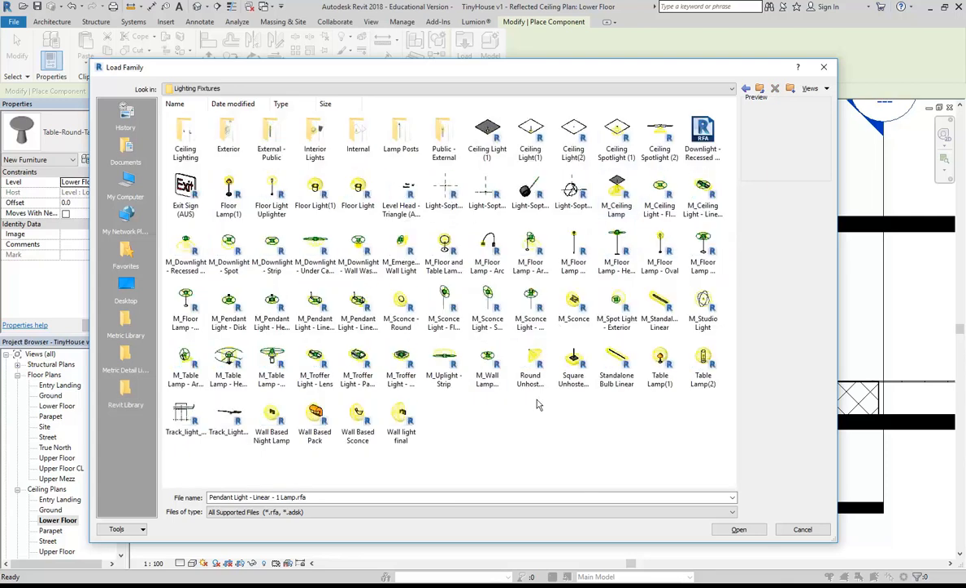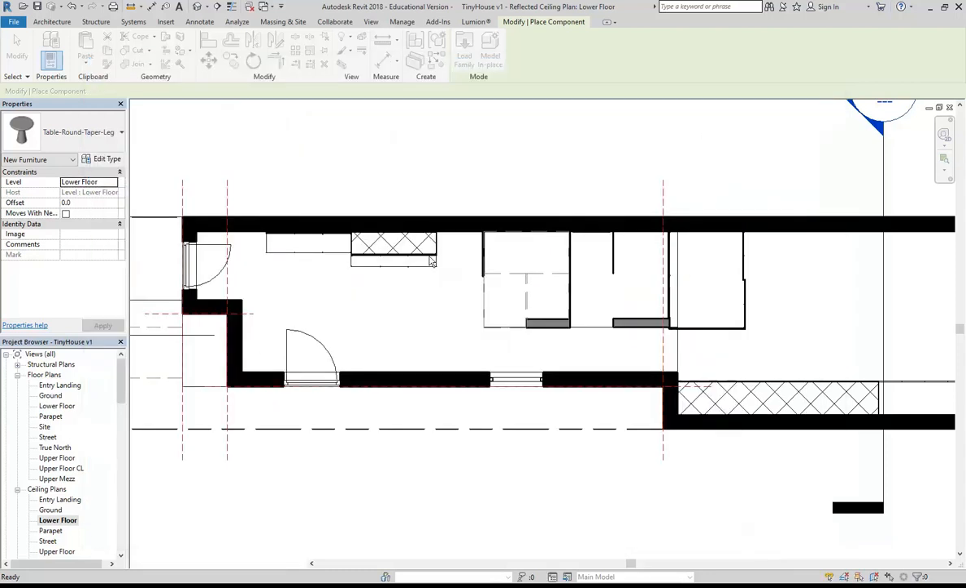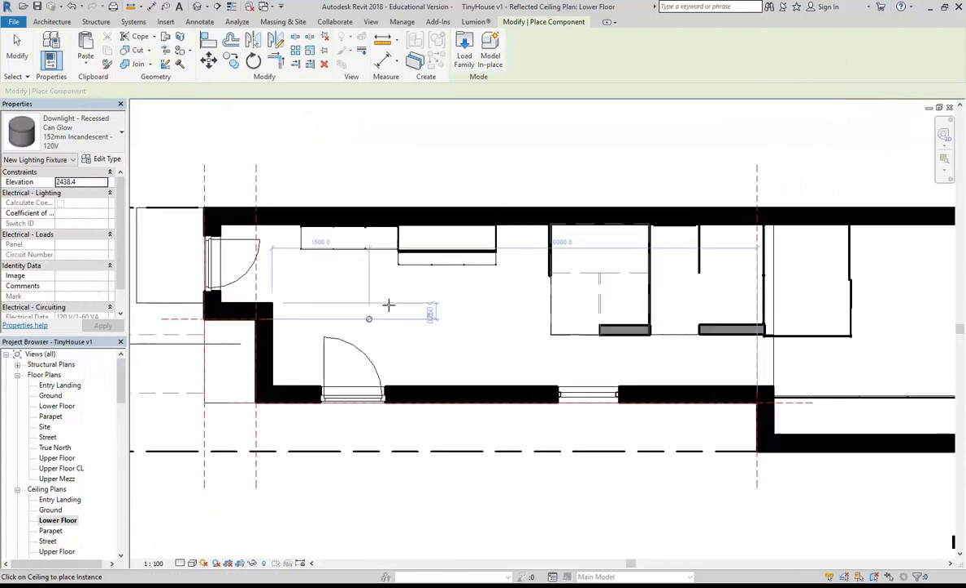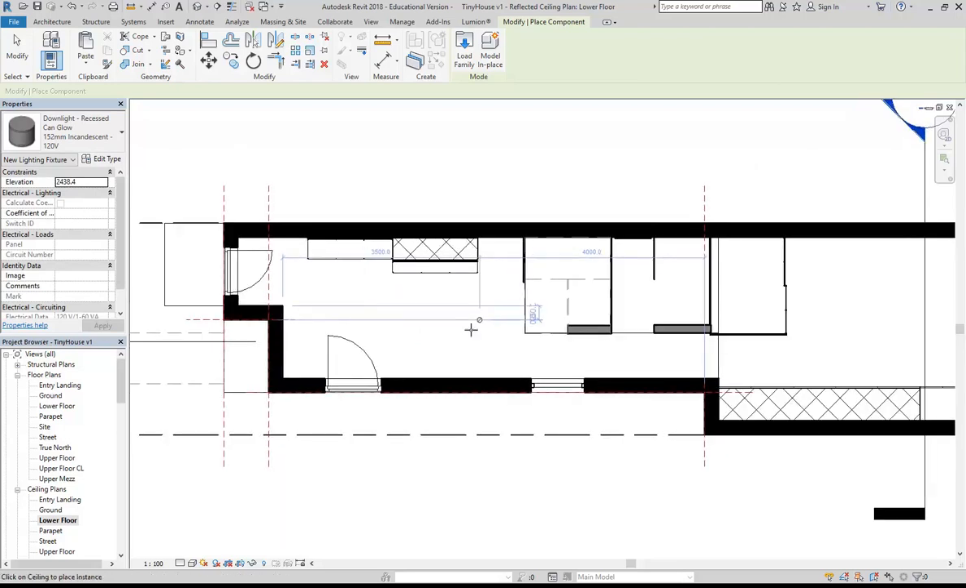Okay, so I've just gone to lighting fixtures to get this light that I've made, which is called Downlight Recessed Can Glow. Okay, so it's just a slightly improved version of the other recessed downlight. So we'll double click on that. And so then you can see as I go to place this light, it'll come up where I've got a ceiling. If I try to place it somewhere where there isn't a ceiling, you can see it's giving me that error symbol. Okay, so we can only place ceiling lights where we have a ceiling.